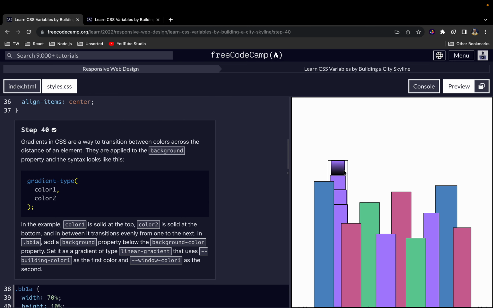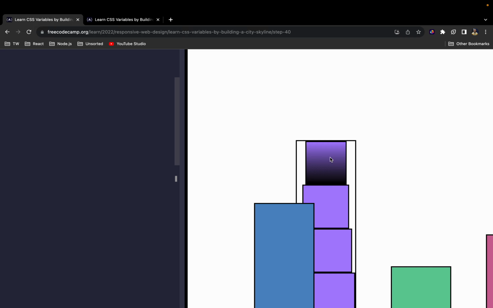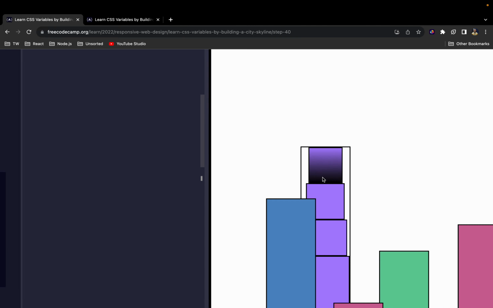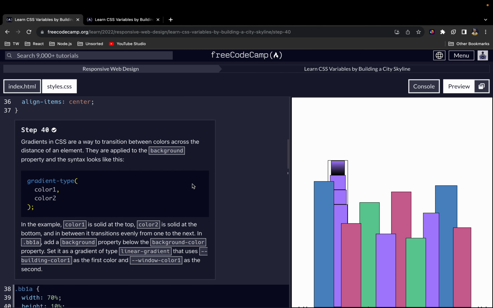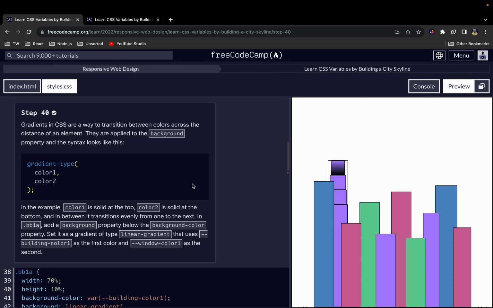Okay, so as you can see, the gradient is working. So we start with building color 1, which is this purplish color, and then it moves to black, which is the second color that we gave it. Okay. All right, so I'll end this one for this video.